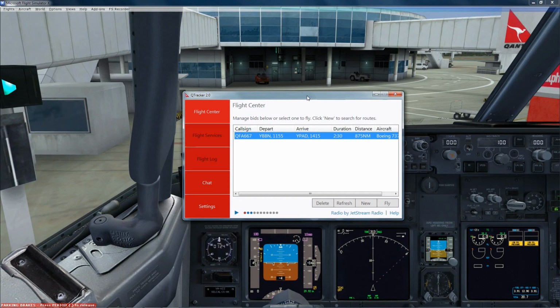The details are exactly the same as the website. You log in with your pilot ID, just losing the QFA at the beginning, and the same password that you signed up to the site with. When entered in, you'll be brought to this screen, the Flight Center. In here will be the list of all your bids. So you can see this is the bid that we just added, Brisbane to Adelaide, Qantas 667.